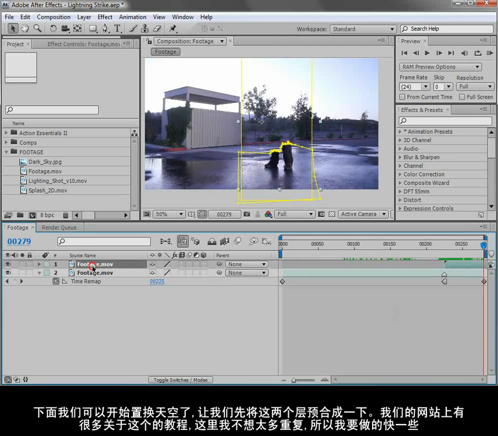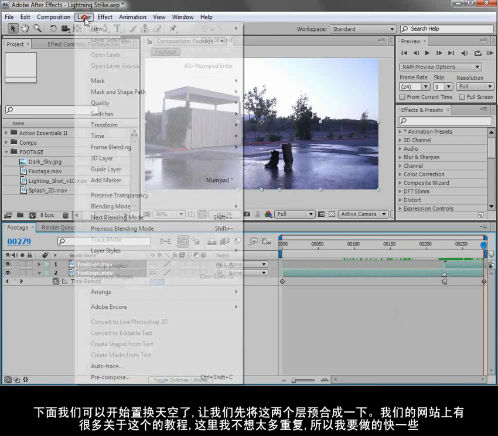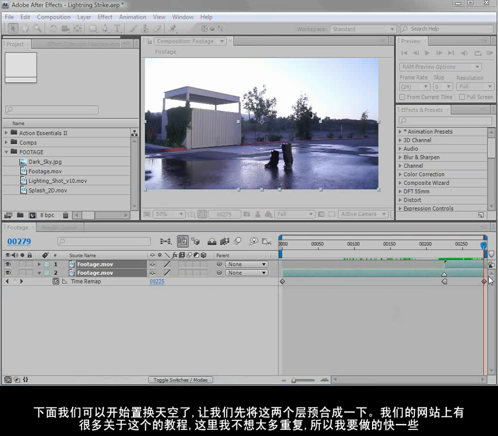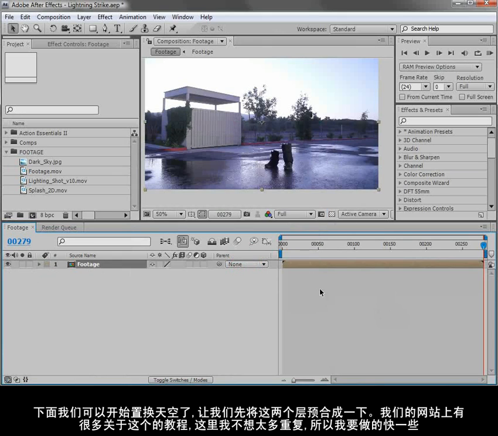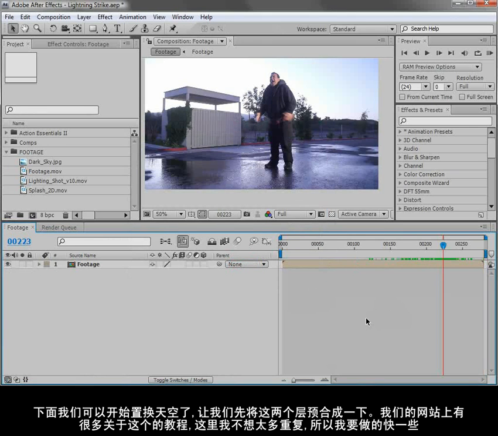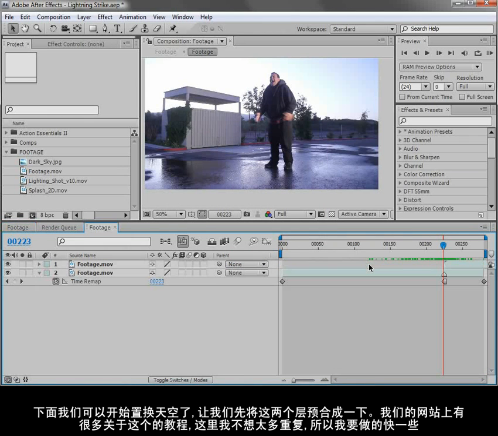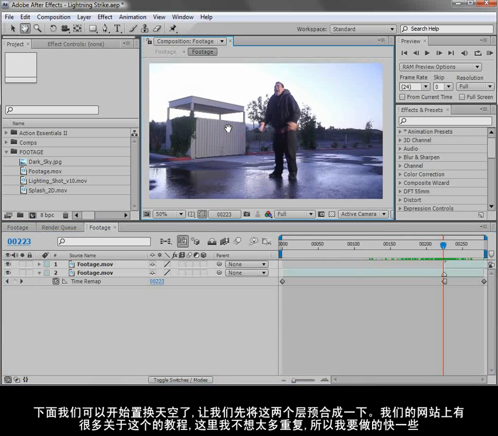So hold down Shift, Layer, Pre-compose, and we'll just call this Footage, and we'll hit OK. Now we have a couple of sky replacement tutorials on the website, so I'm going to run through this part a little bit quicker since I don't want to be too repetitive. There's a lot of good information on those tutorials for doing sky replacements, so check those out.